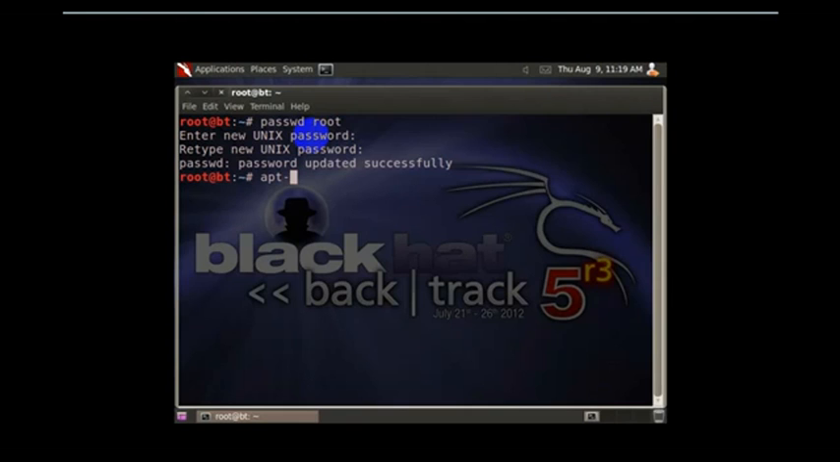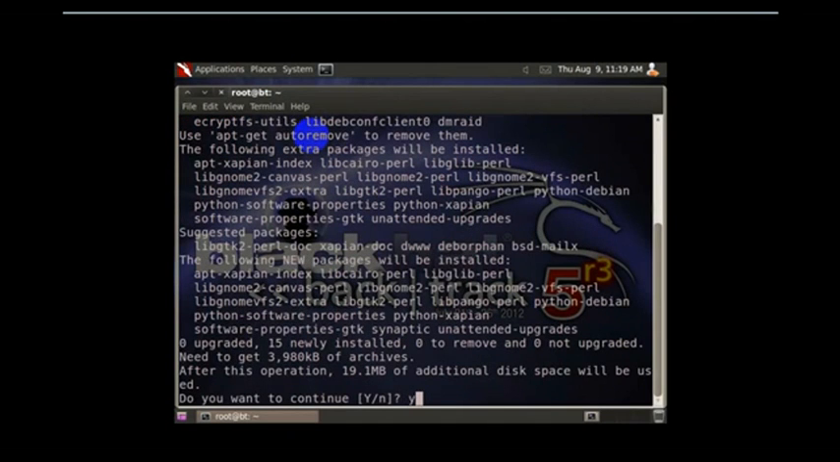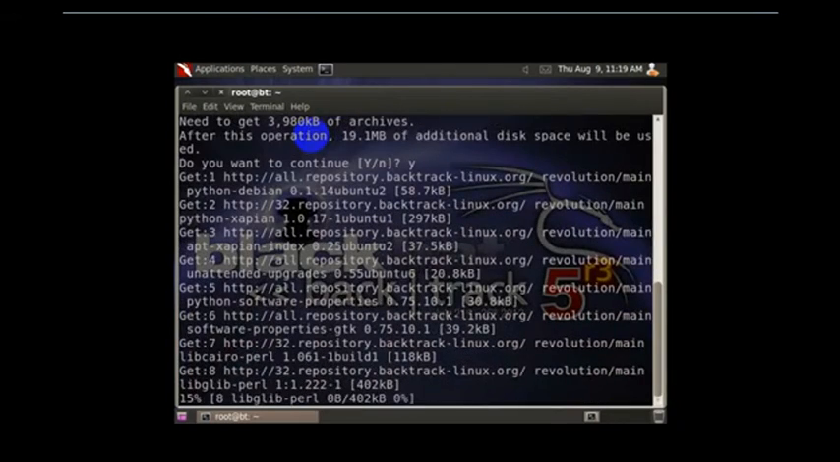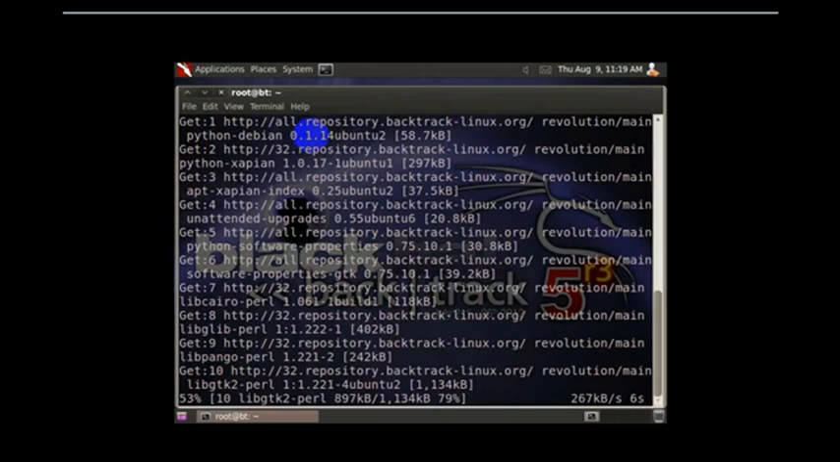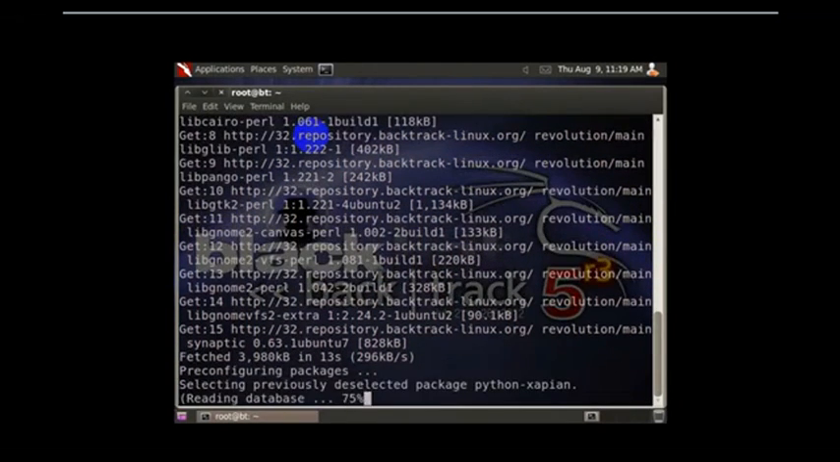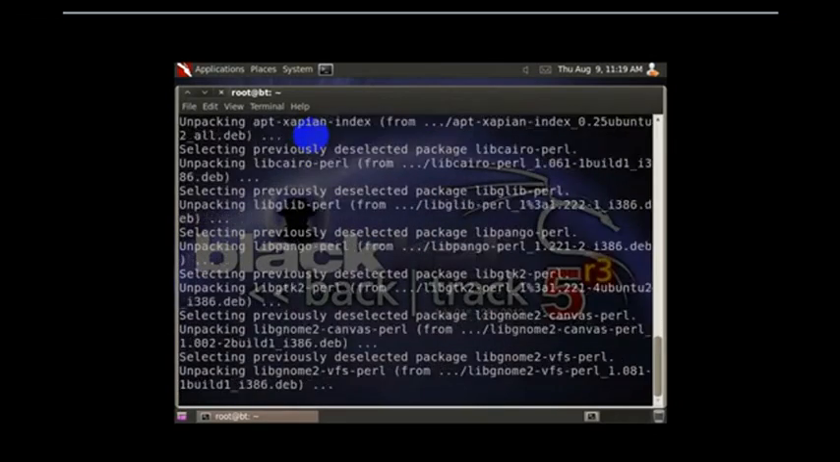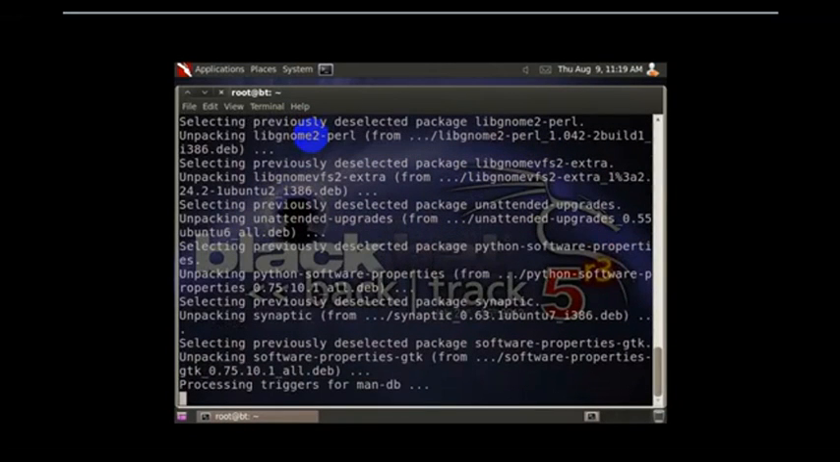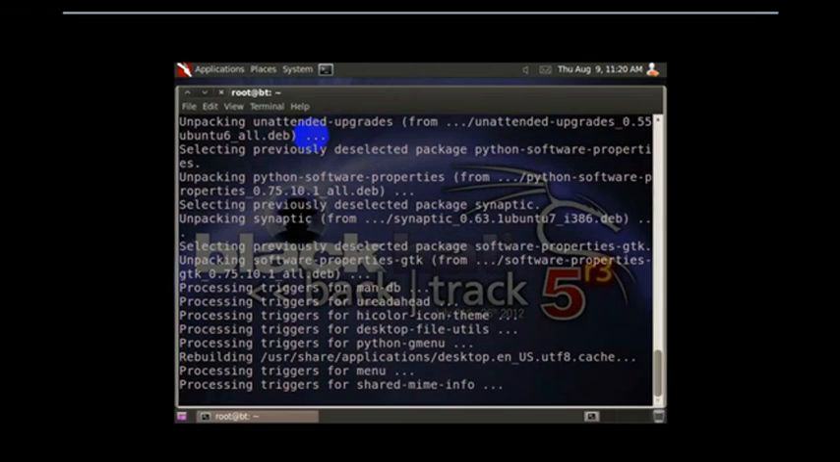I'm also going to go apt-get install synaptic, and hopefully I'm going to go yes or y. Now this actually just installs the Synaptic Manager for doing updates or installations. A lot of people just aren't used to a terminal interface. It does take a little bit of time, but it is well worth it.